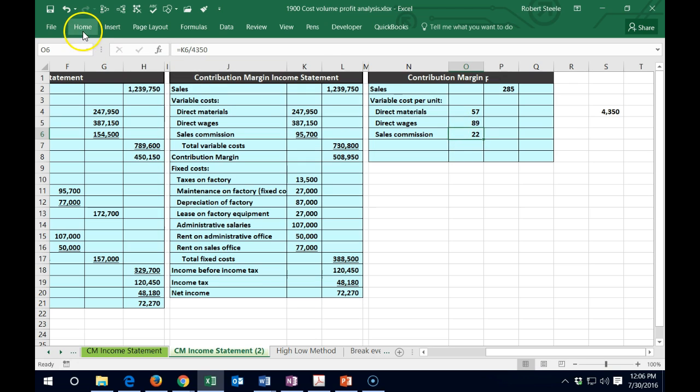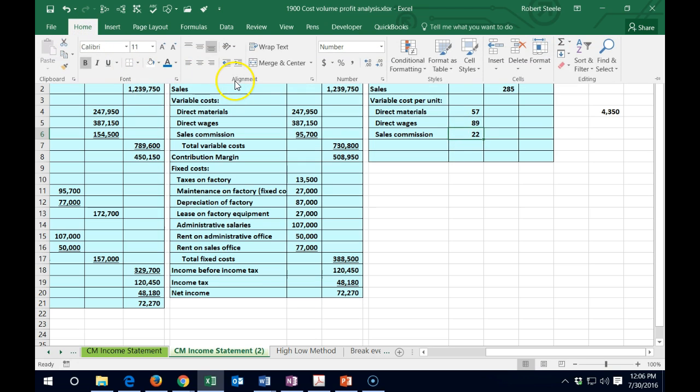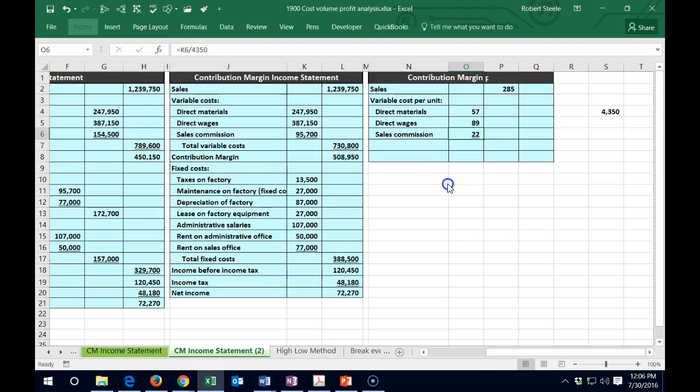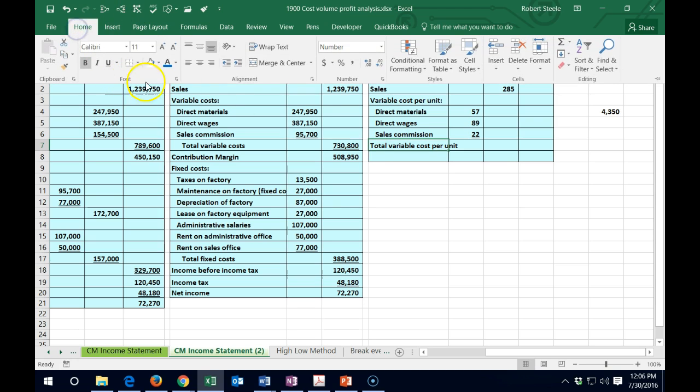We can then go here, home tab. We can go to the font underline, and that's going to give us the total variable cost per unit. All right, total variable cost per unit. I'm going to go to the home tab and indent that 2 times.